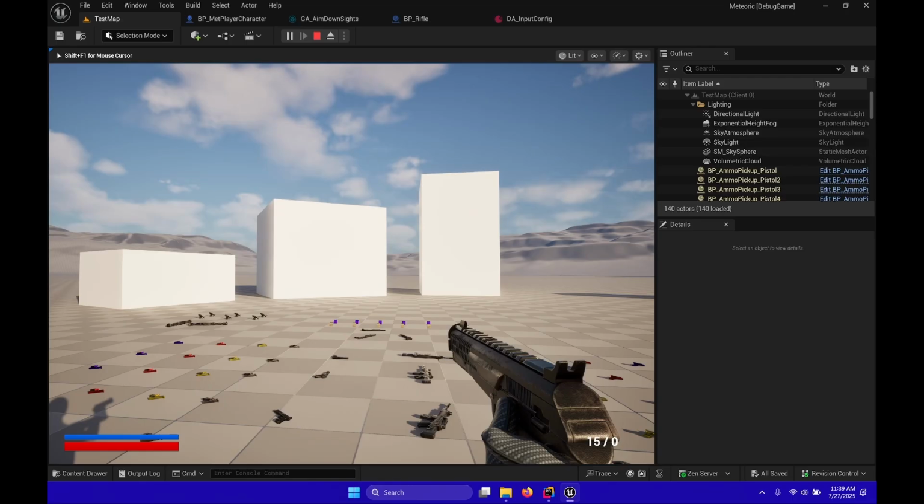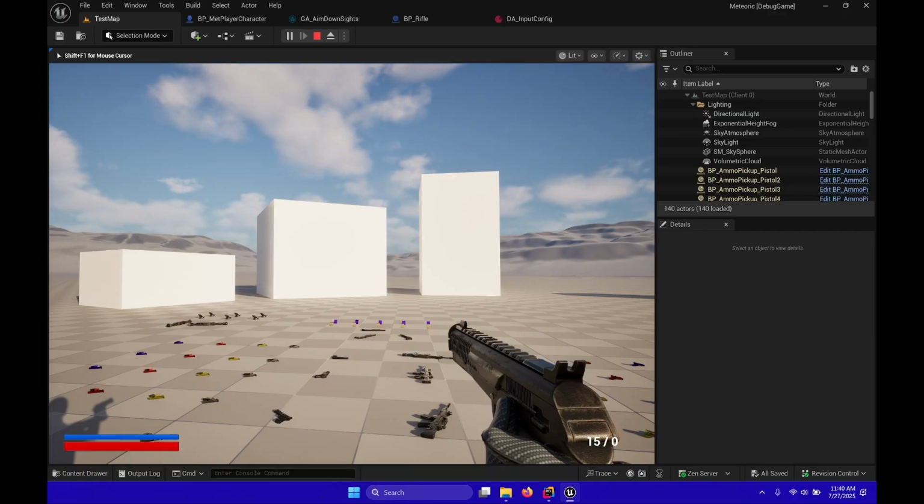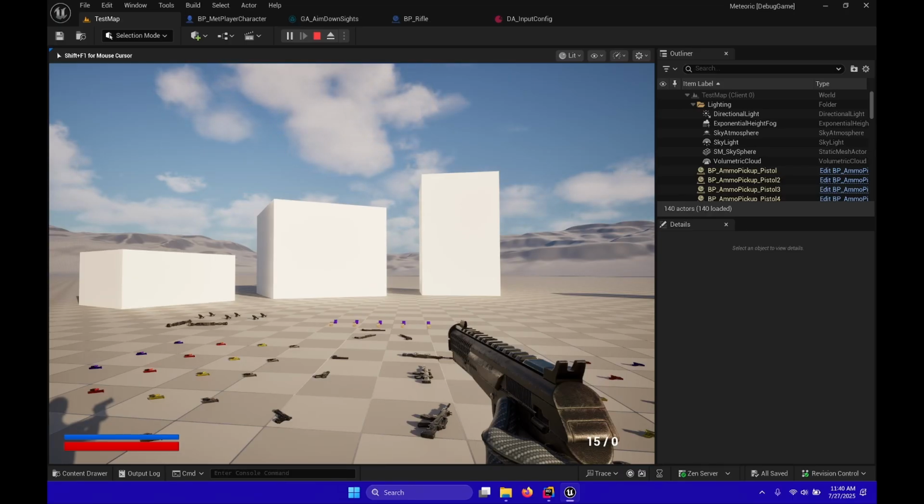Hi there. So I wanted to give a little update on this project I've been working on. This is a true first-person multiplayer shooter made in Unreal with Unreal's Gameplay Ability System, or GAS. So I'm going to go over some of the features and then talk about some of the blueprints and data assets and how everything's put together.